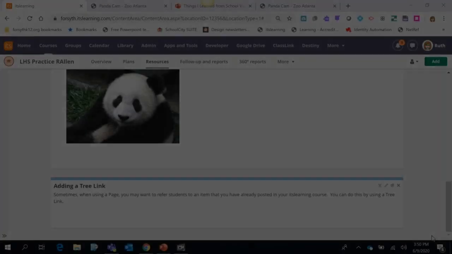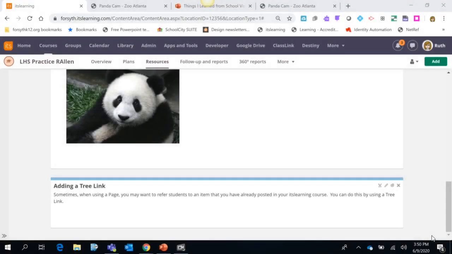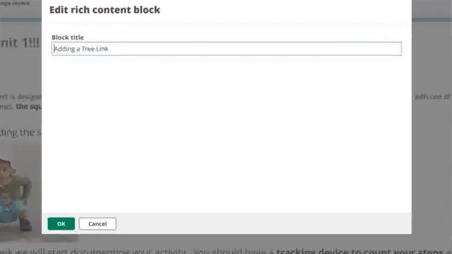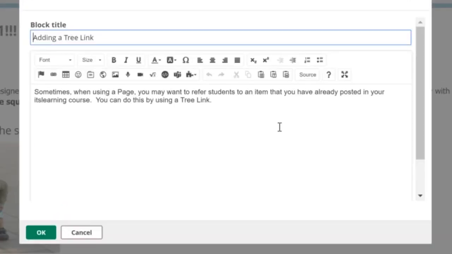The final thing I want to show you in this video is how to add a tree link. Now a tree link is a way for you to actually link an item that's already in your It's Learning course, over there in that course tree, to this particular page. So the students click on the link and it opens that item. So I'm going to edit this last block, and I'm going to show you how this works.